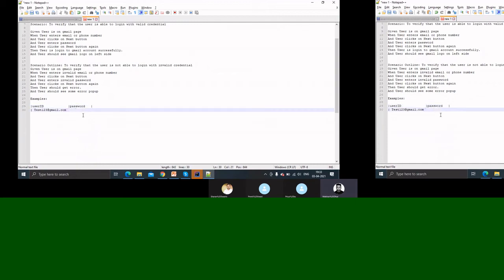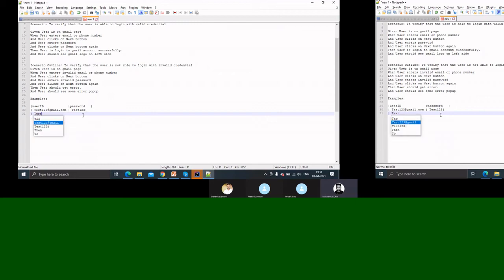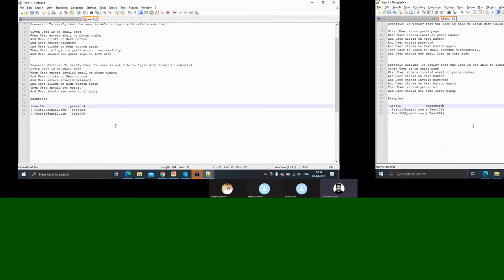I want to log in with this. Now the password, like test123. Now one more data I want: test555 at the rate gmail.com, and the password test999. So you can add multiple data based on your requirement. Whatever you want, you can put as data.